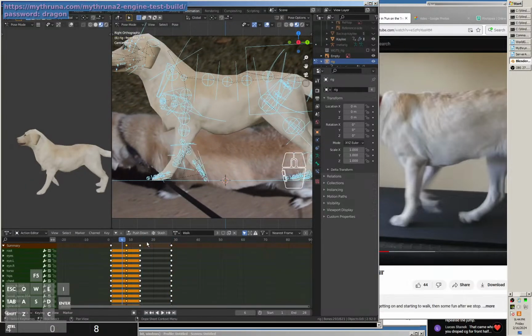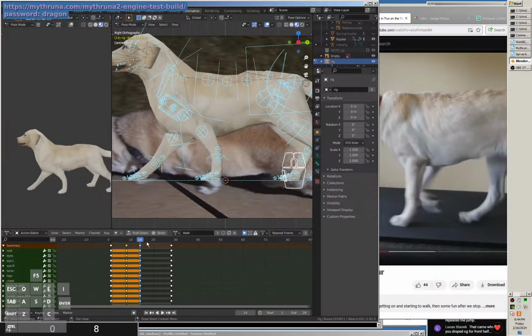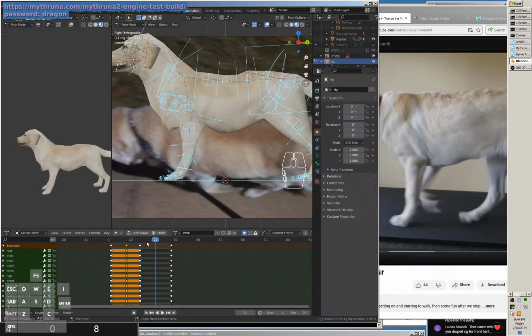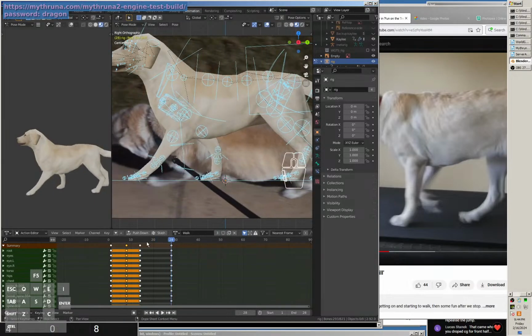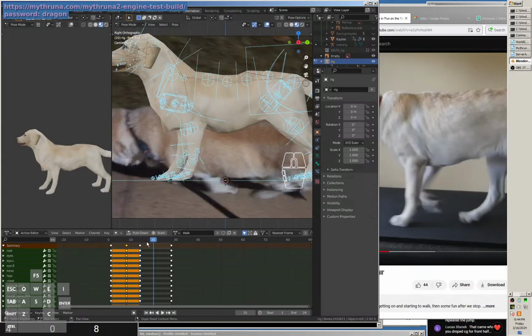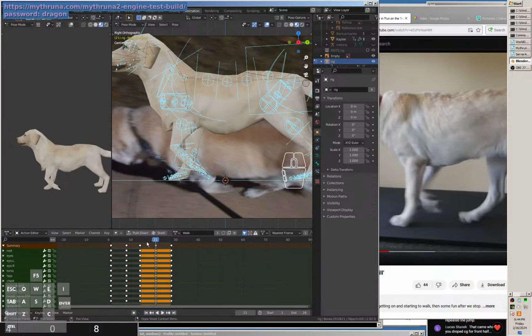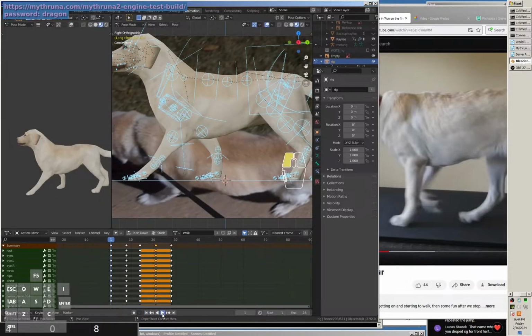Counting the frames again, 1 through 7. Okay, no, that's actually okay. So we want this on frame 7. Frame 21, Shift V. Alright. So let's see what our walk cycle looks like now.